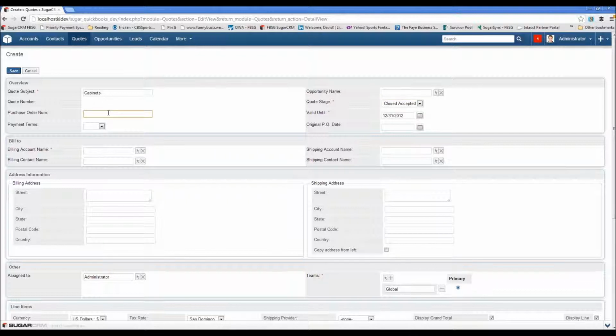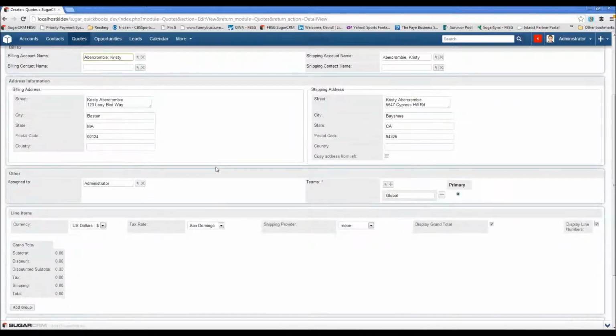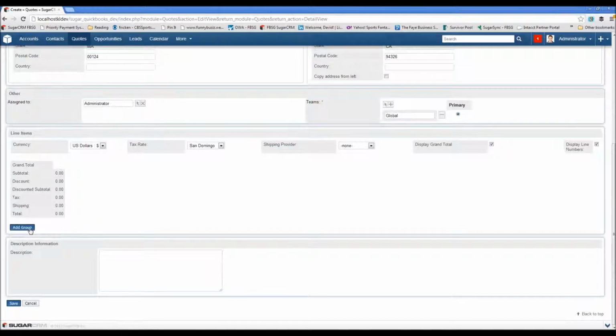So let's give it a purchase order number of 98765A, and let's enter this in for our favorite customer, Christy. There she is on Larry Bird Way. It's exciting. And now let's enter in a couple line items.